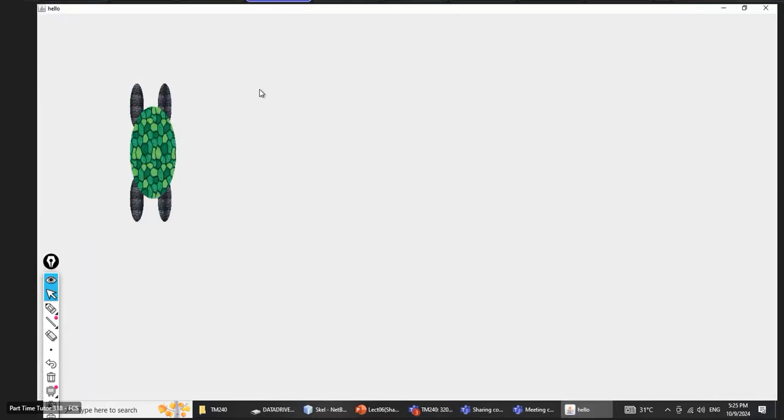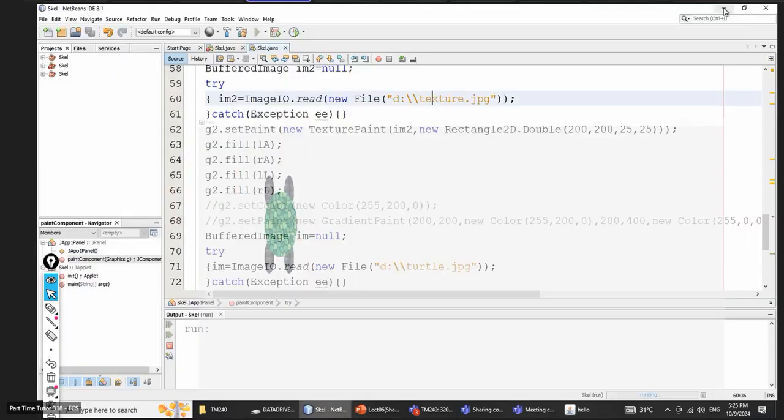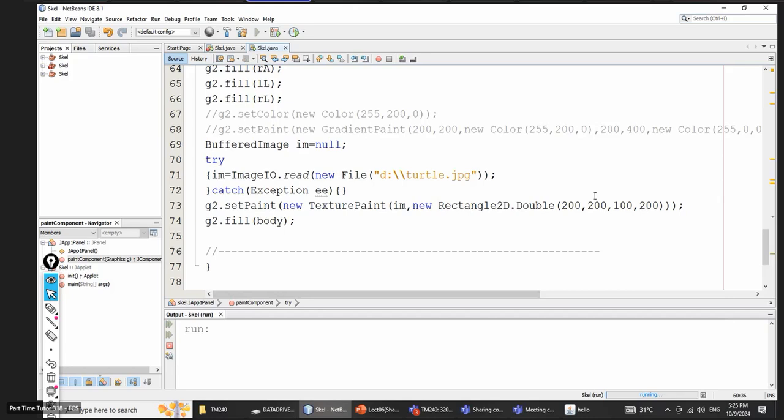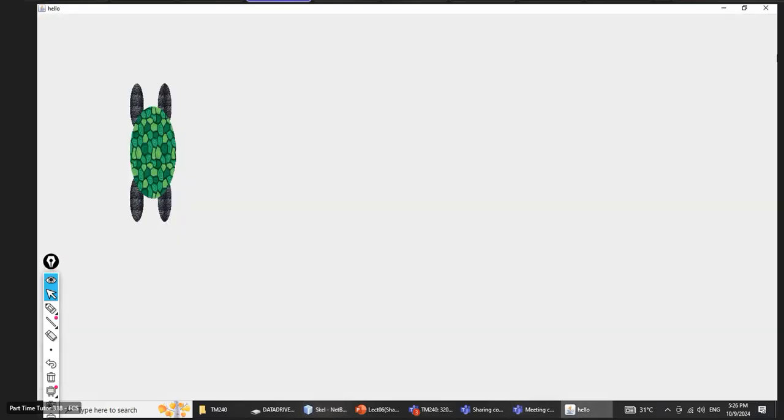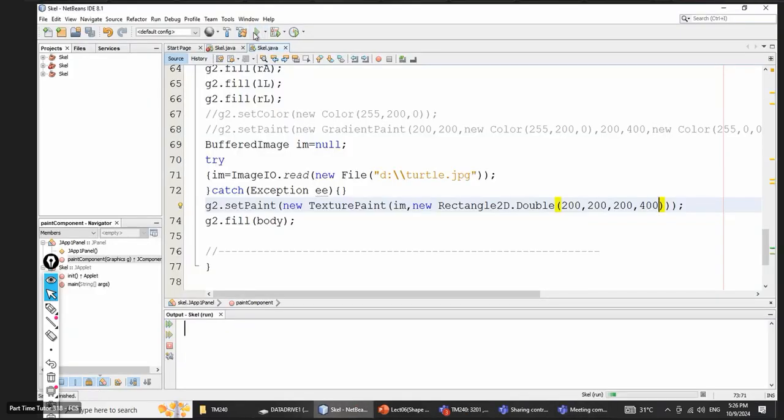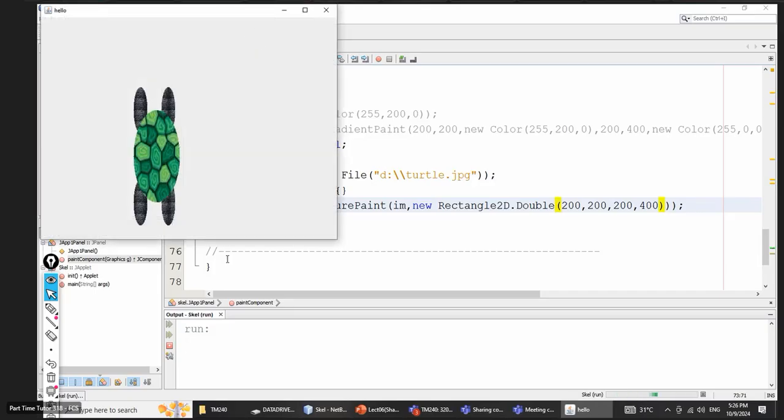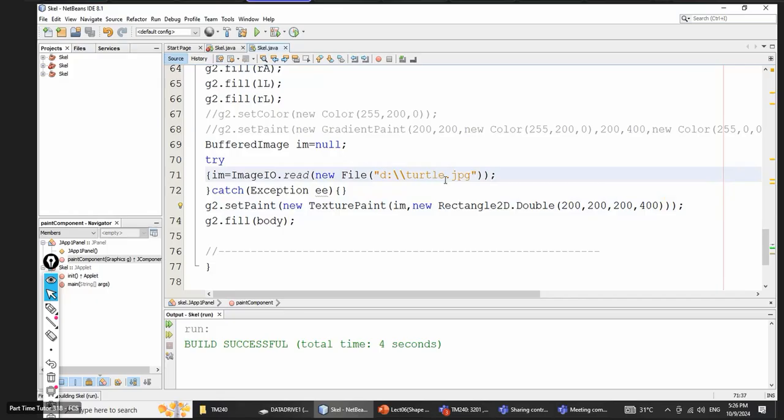You can see that now we are filling these ellipses by using the first image, and we are filling the body by using the second image. I can change the dimension for the turtle. We can make it bigger, 200 by 400, to see the effect. I can use the second image, which is turtle2.